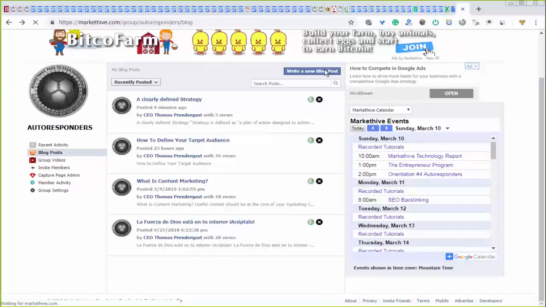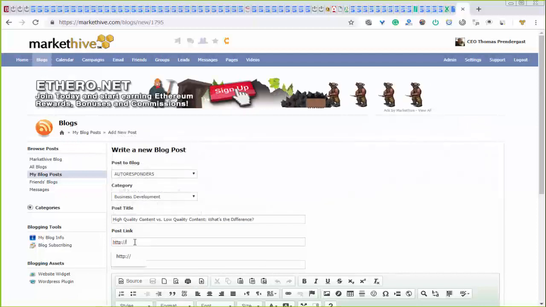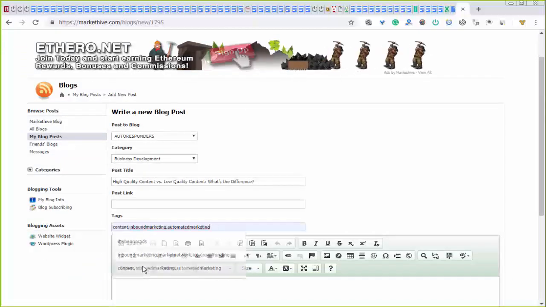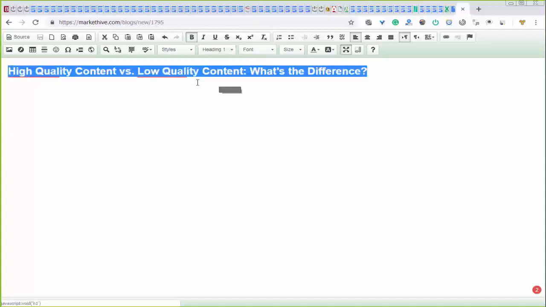So we're going to create another blog. It's autoresponder. Select category, business development. It's title. Post link. Doesn't make any difference anymore. Same keywords. Expand the window. Paste the title. Hit the enter key. The reason why I hit the enter key is so that when I make my formatting here, I'm not inheriting it down the line. A lot of people ask me, why do you do that? Well, that's why.